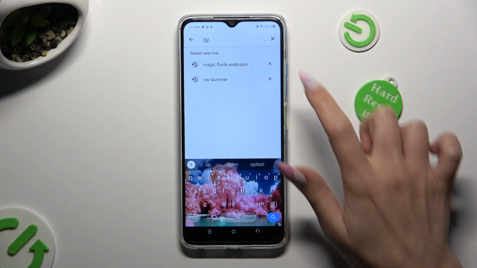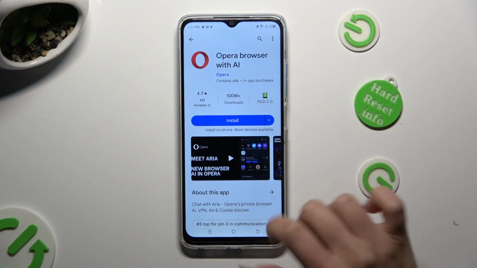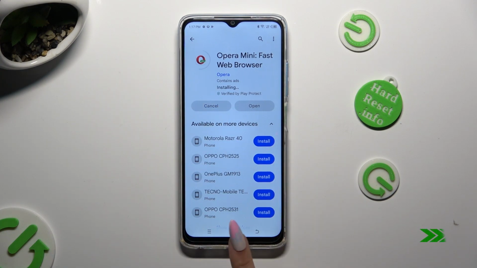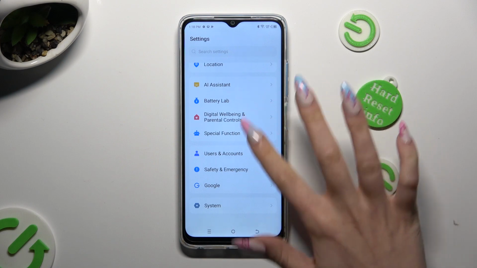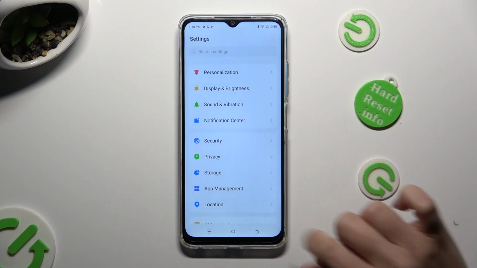I will go with Opera Mini Browser. When your apps are ready, go into Device Settings. In Settings, you need to scroll down to access App Management.